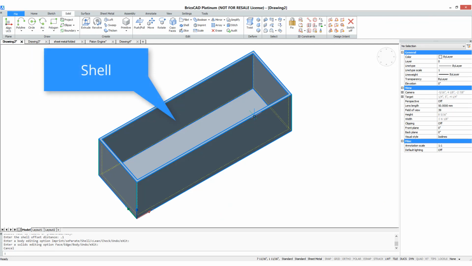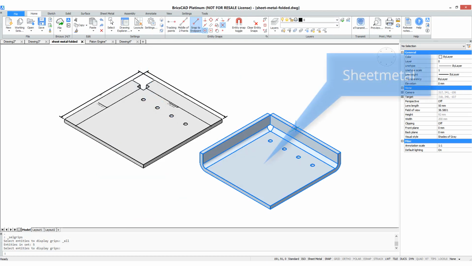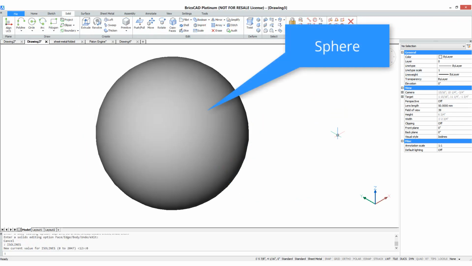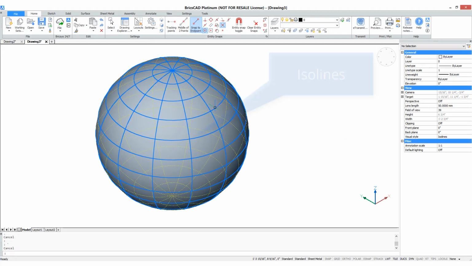When a 3D solid has been hollowed out, but still has solid walls, then it's called a shell. But when it's completely flat, except for some bends, then it's called sheet metal. Curves and spheres of 3D solids are a special case because they have no faces. So we can turn on artificial faces called isolines. These help us more easily visualize the surface of a solid sphere.